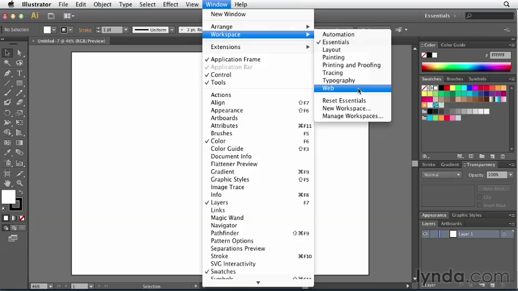Now, anytime I open up an application, whether it be Photoshop or Illustrator for the first time, I always go through to see if they've added any workspaces so that I can take those and use them as jumping off points for my own personal workflow. In this case, Illustrator does ship with a web workspace.